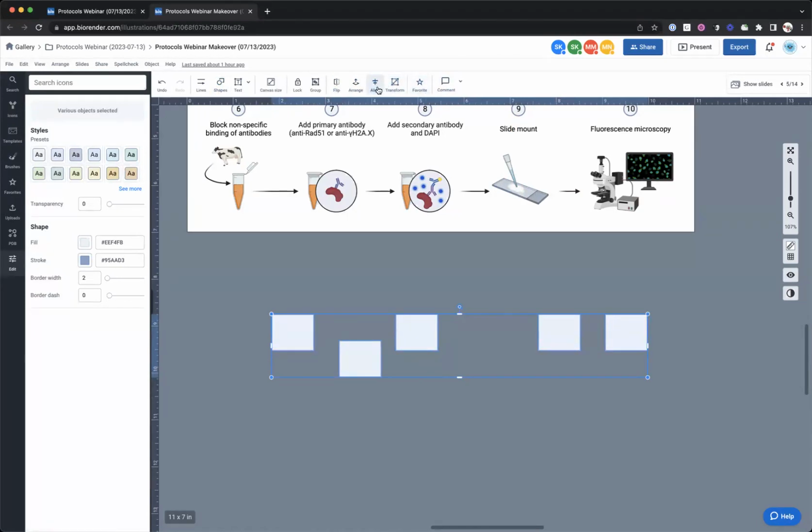And you go to Align, and you go to this Distribute Evenly portion, and then click whichever way you want to distribute. In this case, I want to distribute it horizontally, so I'll just click that. And you can see that now everything has even spacing.